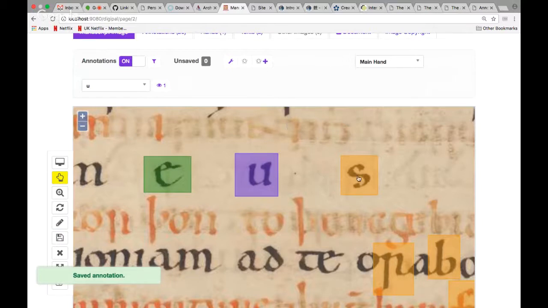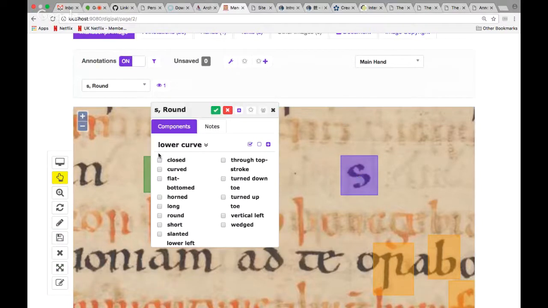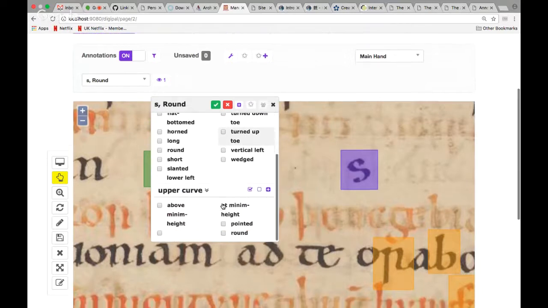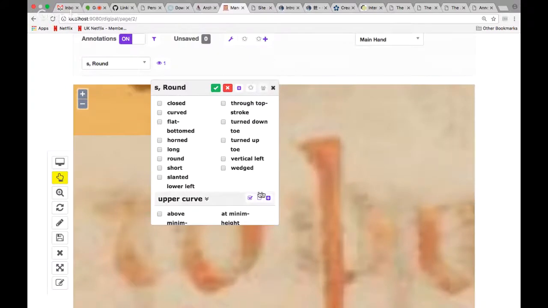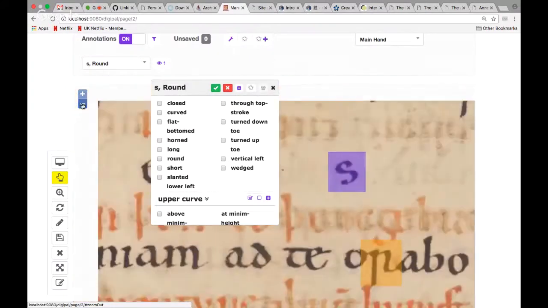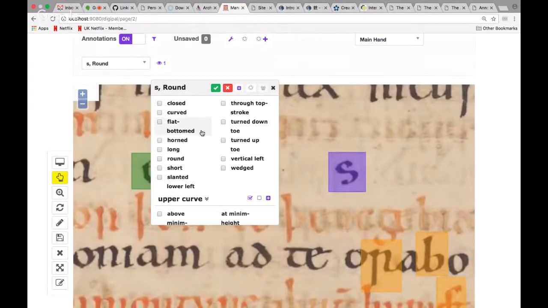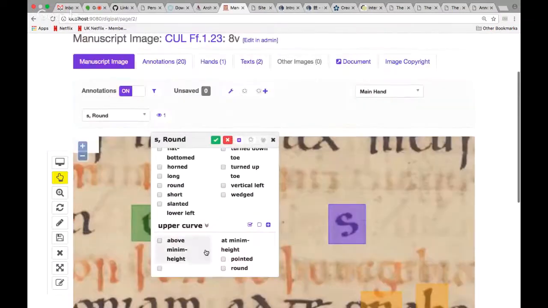Okay. If I click on the S, we can see that we have a bit more information about the S. Again, the components are things that we have predefined depending on what type of material or collection we're working on. So if I wanted to annotate the S, I could say that it's, well, every S is curved, I guess. That the upper curve is, let's say, at minimum height, for example. And then I save my annotation.